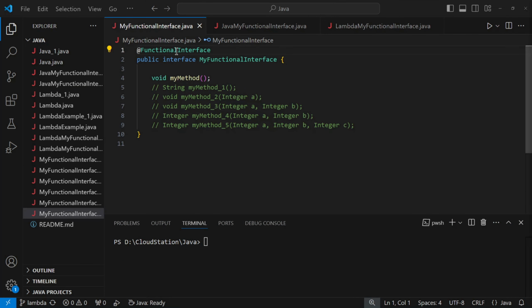In the next example, we create our own interface, MyFunctionalInterface. You have the annotation @FunctionalInterface. It's not needed, but you can use it. And one method. Here we have one method with void, so no return type and no parameters. But you can have others: a return type, one parameter, two parameters, and a return type with multiple parameters. You see, you have many possibilities.